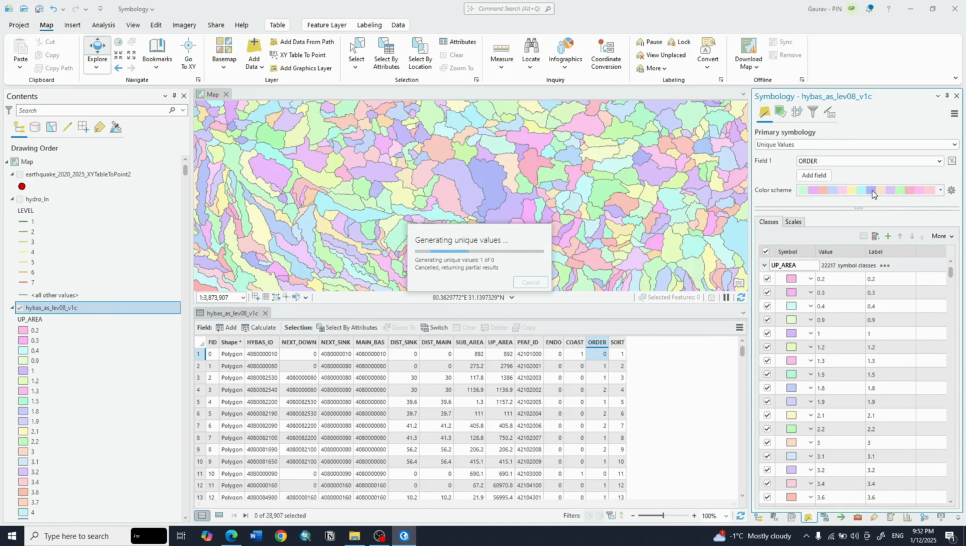So I think with this we have completed the single symbols and unique values. Now let's go with graduated color.